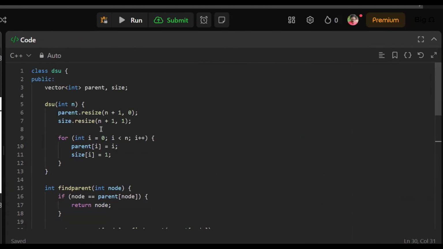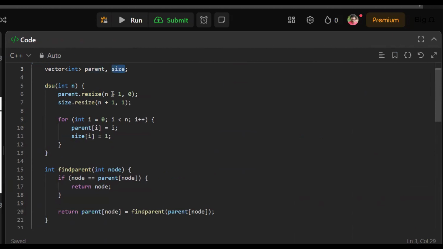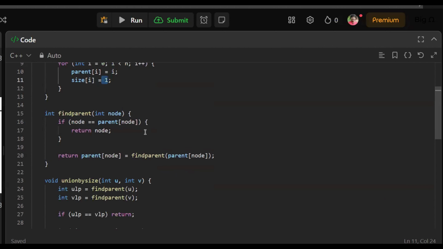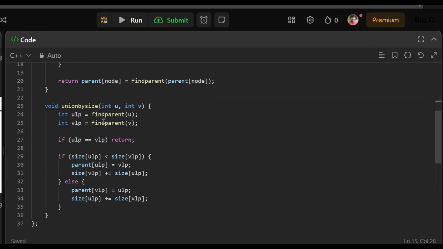In this algorithm, to understand the code, we have taken a vector named parent and size. Now, we are initializing the vector parent and size here. The parent of i will be equal to i, and the size of i will be equal to 1. Now, this is our find parent function. Here, we are taking a node as a parameter, and if the node is equal to the parent of node, we have to return the node. Otherwise, we have to return parent of node is equal to find parent, parent of node. That means here we are storing the recursive return value into an array, and finally we are returning the parent of the node.